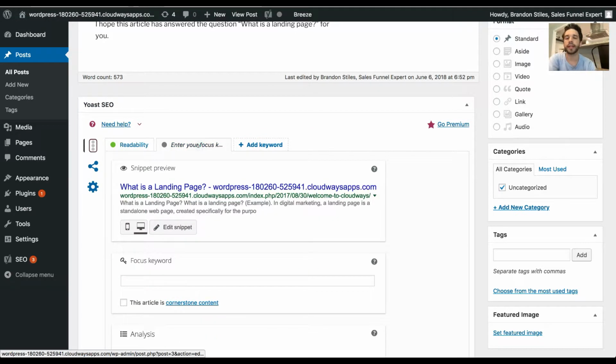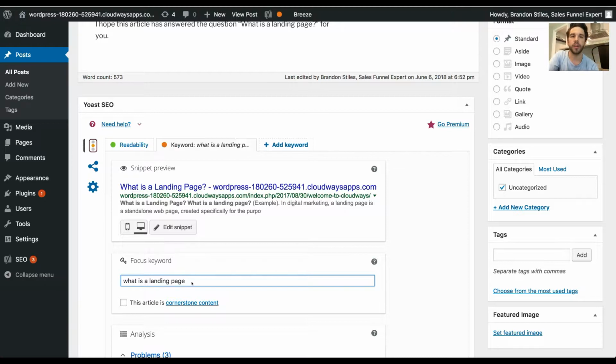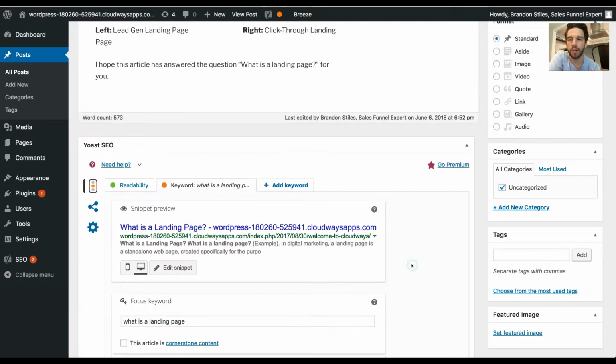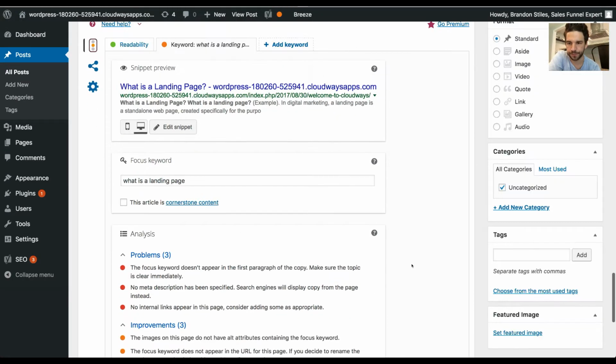Now, here's the cool thing. Enter your focus keyword. So even before you write a blog post, I would suggest doing this. So ideally, you've already done your keyword research, and if not, here is a link right here to a video on how to do proper keyword research. But let's say you came up with a keyword or key phrase, what is a landing page, right? Which is the title of our blog post.